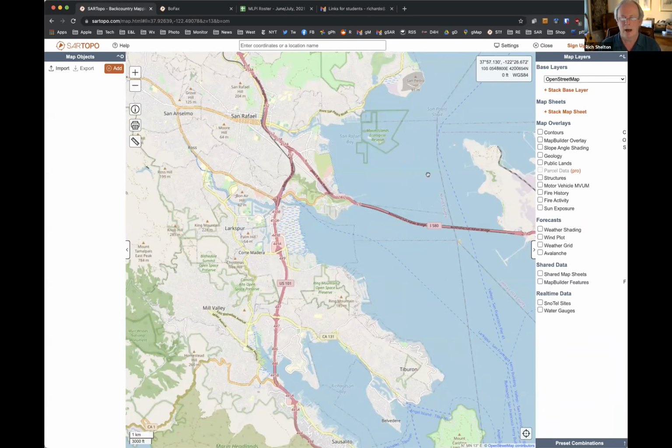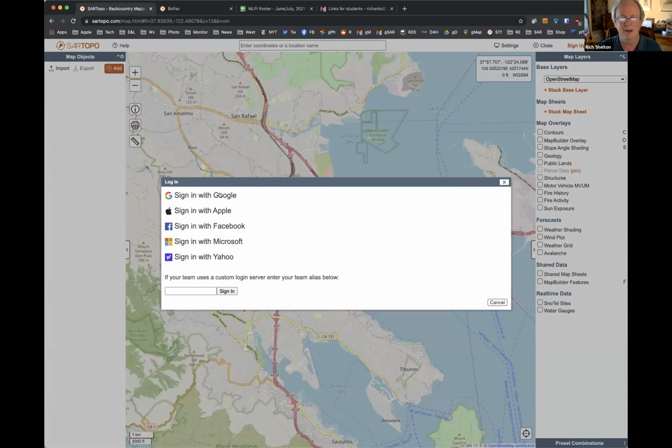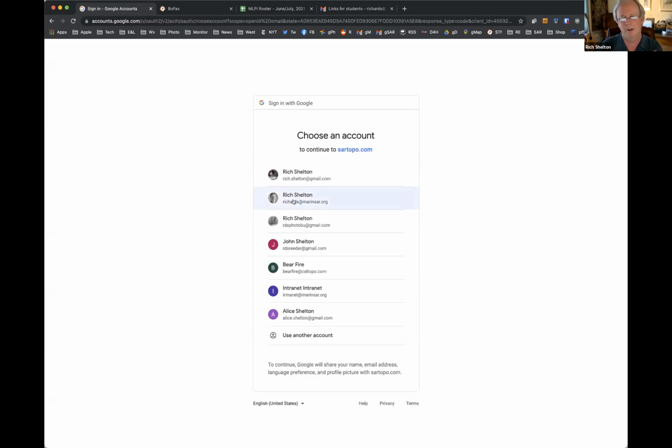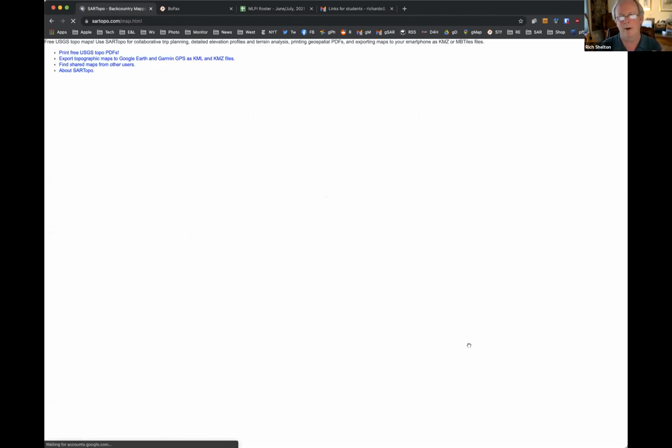Okay, so here's your base interface. Essentially, let's start with logging in. Up here in the upper right, for people that haven't used this a lot, you can sign in with your Google accounts. In the case of this class, you've registered an email account that is going to be used with the app here.